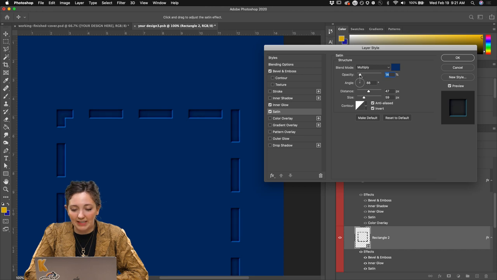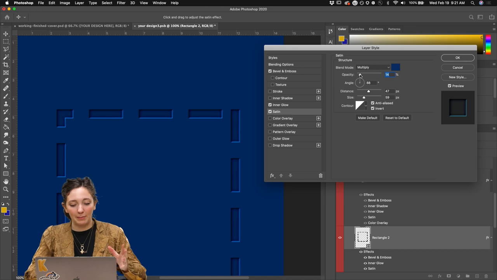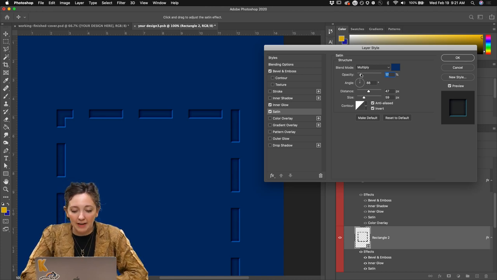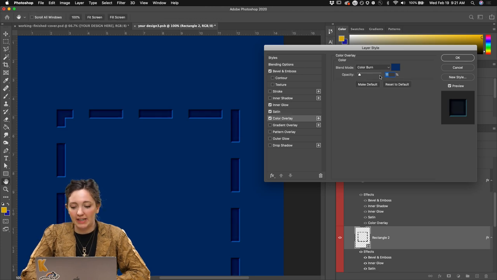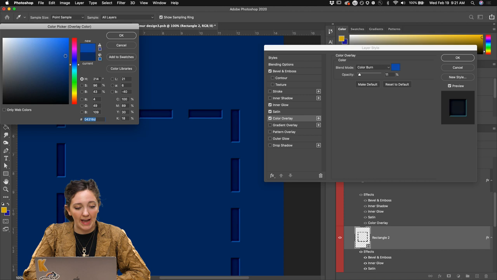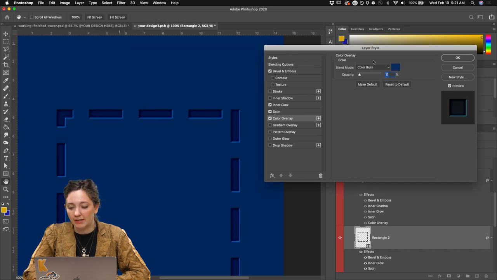Now, satin might be kind of scary. A lot of people try to stay away from this because it's more effecty. You can kind of tell when people are using it. But if we turn it down, it just makes that pressed down area look a little bit more matte and flat. We like that. Okay. We could even add a color overlay to make the area look like it's in shadow even more.